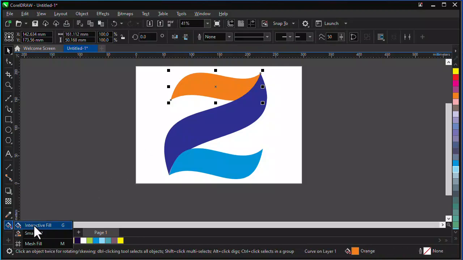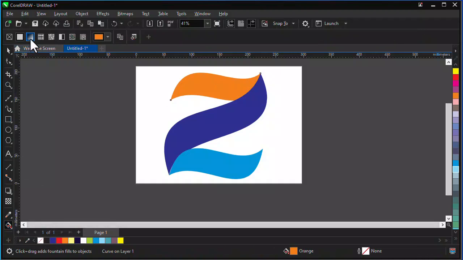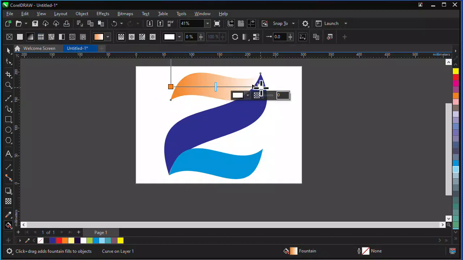Select interactive fill and choose a gradient fill or a fountain fill. So we are going to apply a fountain fill. Add random colors as you like. Any color you like you can add here. So just follow closely.